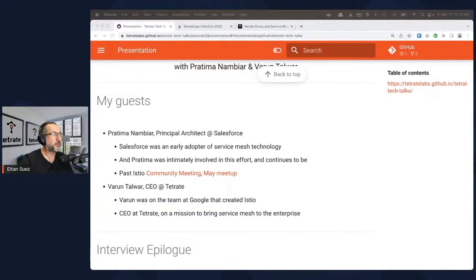Our interviewer, Varun Talwar, is the CEO at Tetrate. Varun was on the team at Google that created Istio. So he's one of the founders of Tetrate, but also has been with the technology from the very, very beginning and actually helped give us the technology. And so I'd like to welcome Varun as well.